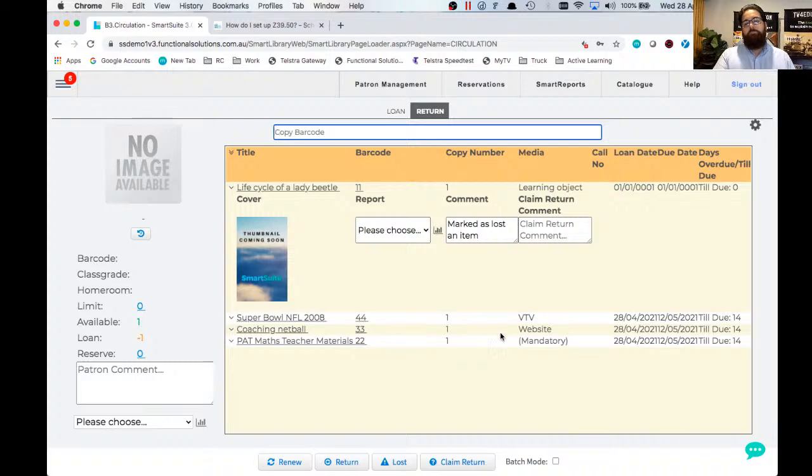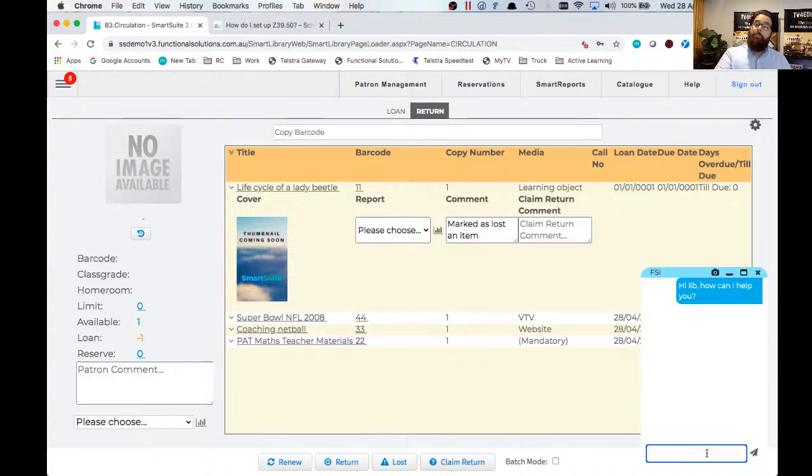All you need to do, bottom right hand side of every single screen of SmartSuite-Library is a little chat icon. If you click on that, it opens up a direct line of communication with our customer service team members. You can ask whatever questions you want, and you're not dealing with an automated robot. You're actually dealing with Donald, our customer service manager, and his team.